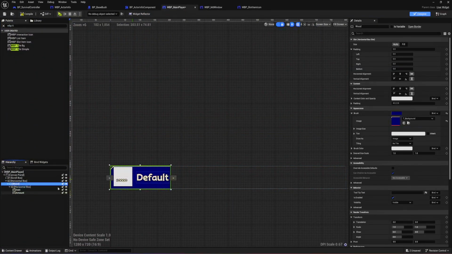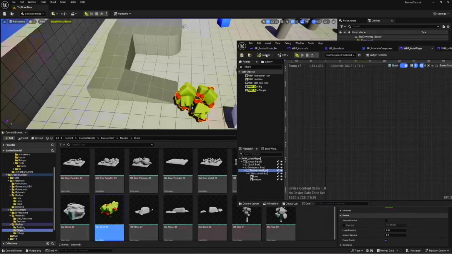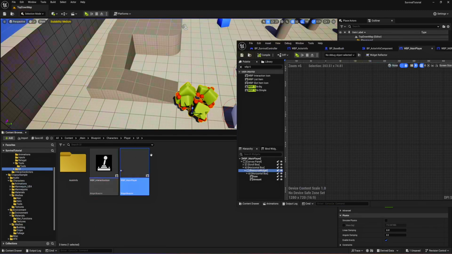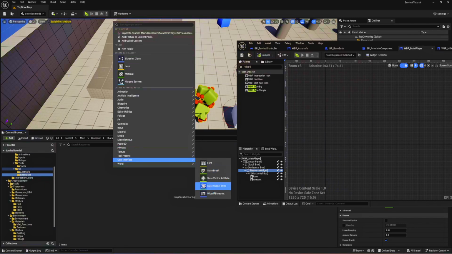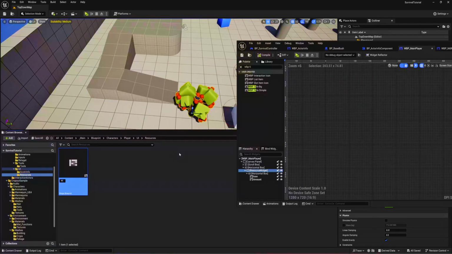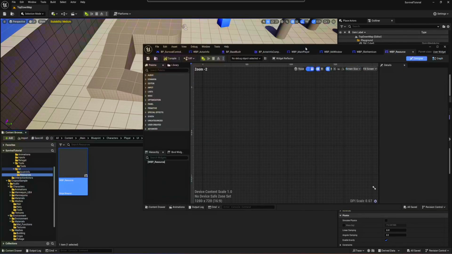Right, so now I'm going to make this into a component. I'm going to call this resource widget, and we have the icon and the amount. I'm going to go back to where we have our player UI. I'm going to create a new folder called resources. I'm going to open it up and create a new user interface, and I'm going to call this WBP resource. Yeah, that's all we need. Open up this guy, nice.